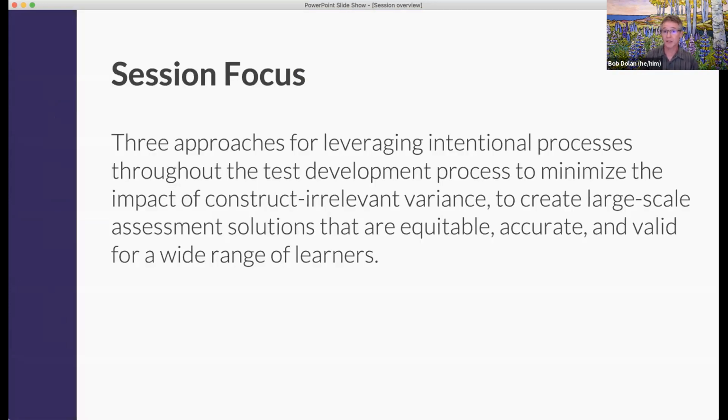The focus of this session, the next 90 minutes, is going to be on 3 approaches for leveraging intentional processes throughout the test development process to minimize the impact of construct irrelevant variance in order to create large-scale assessment solutions that are equitable, accurate, and valid for a wide range of learners.